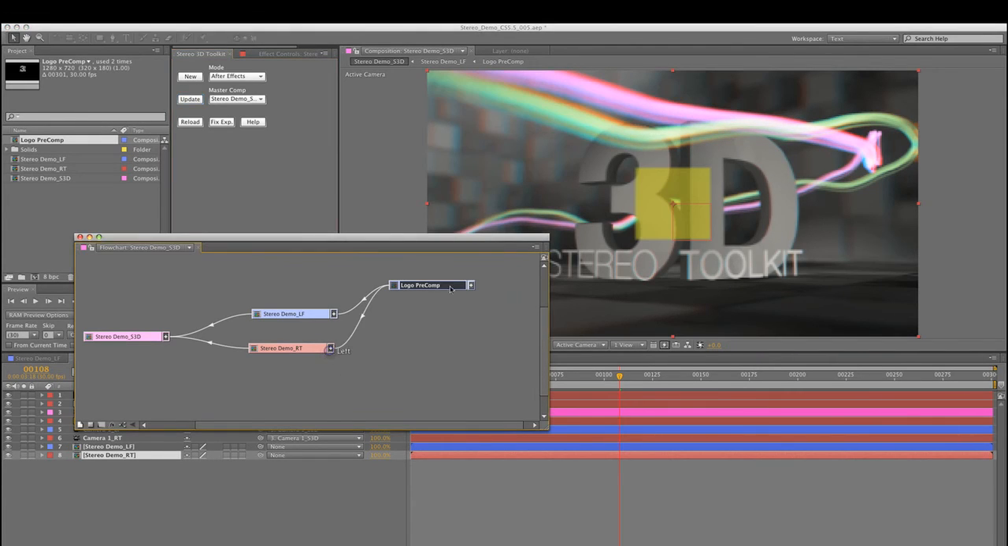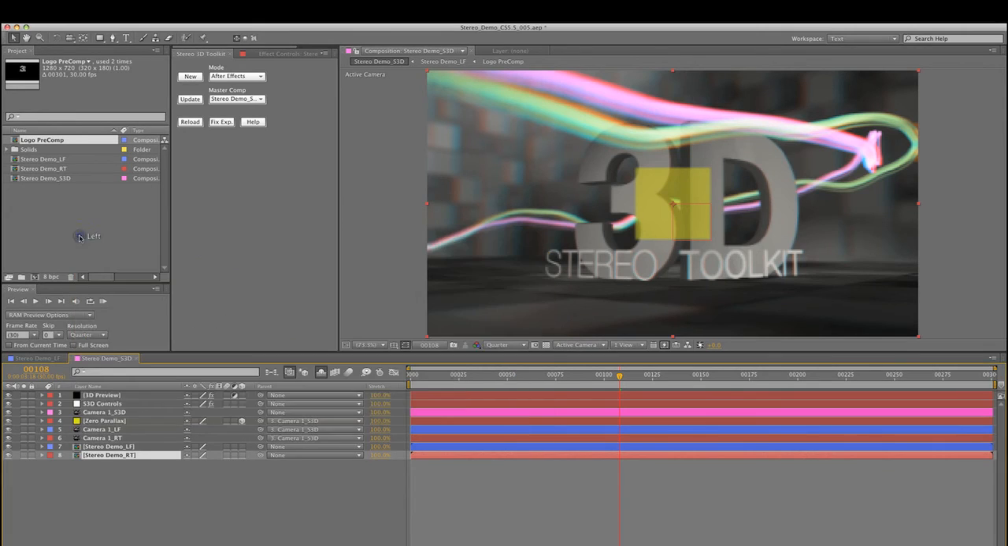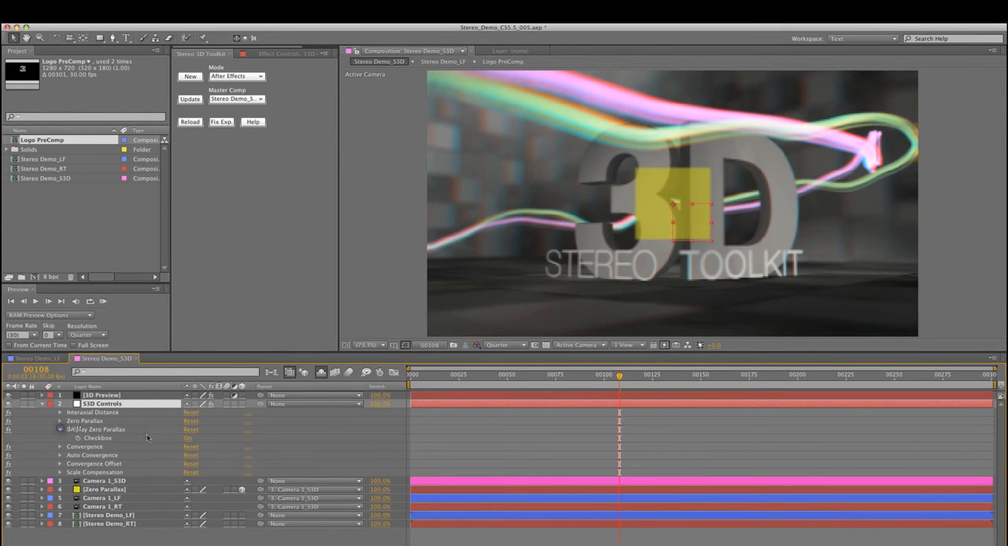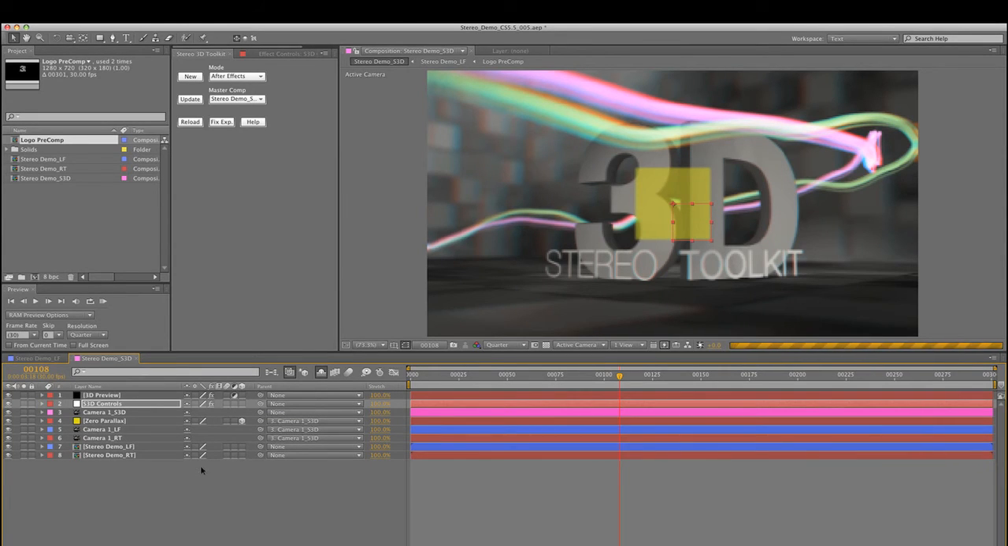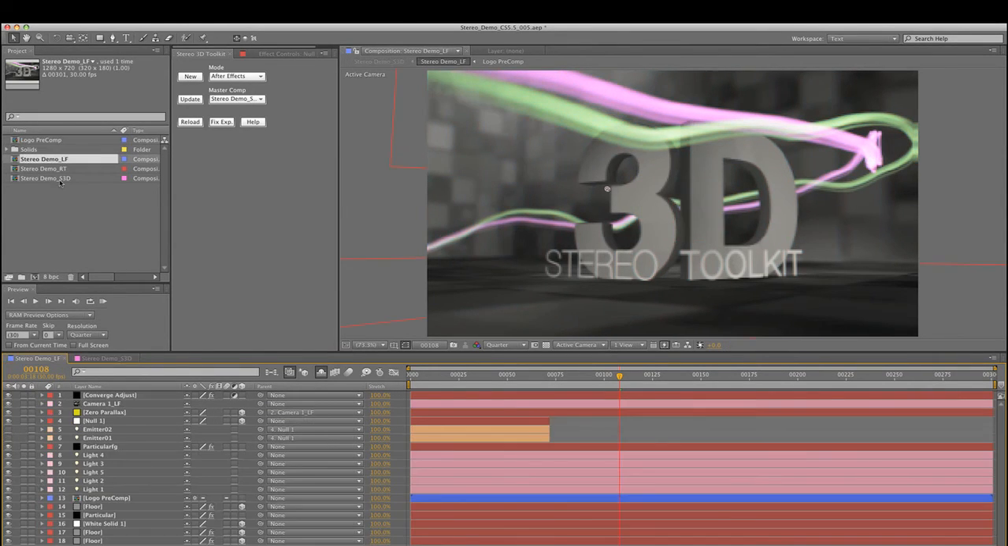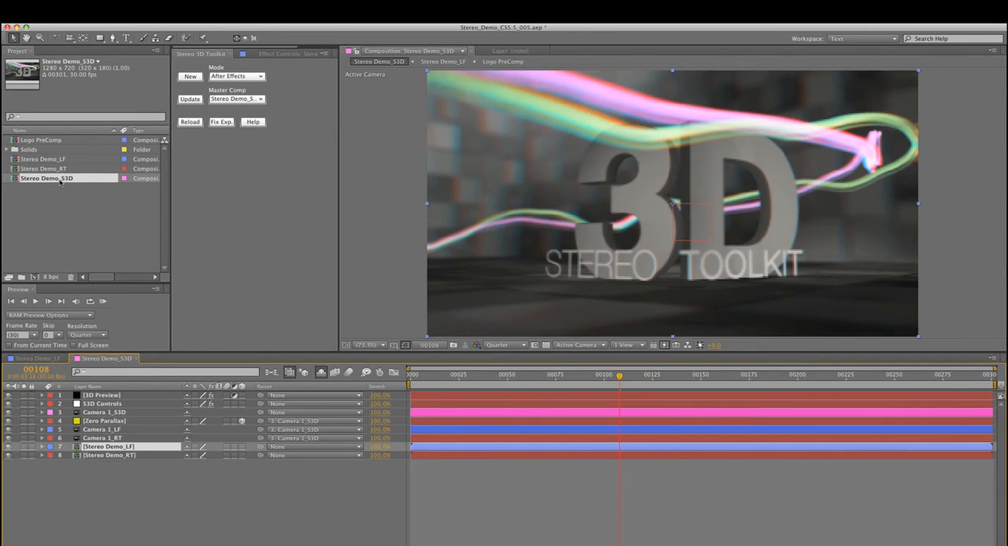Setting a pre-composition to continually rasterize will work in many situations. However, if you are using an effect like Particular that utilizes a camera in 3D space, it will not work. The Stereo 3D Toolkit can overcome this limitation.